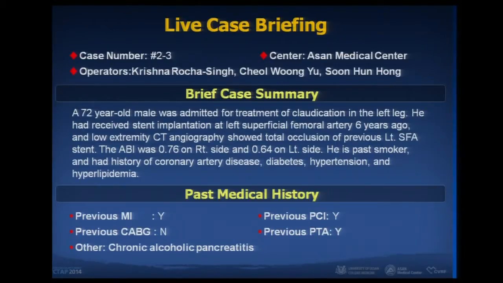The ABI was 0.76 on the right side and 0.64 on the left side. He is a past smoker and had a history of coronary artery disease, diabetes, hypertension, and hyperlipidemia.